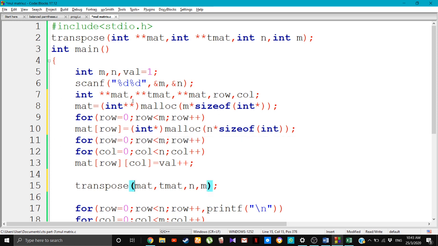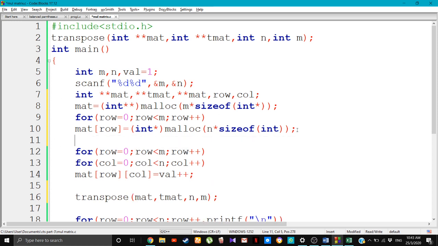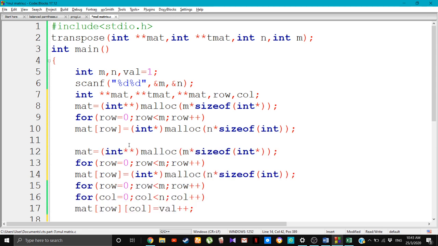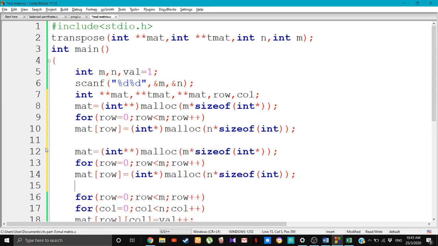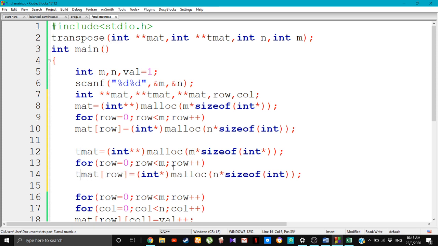Now how to dynamically allocate memory for the transposed matrix? Copy the same thing and paste it here. Okay, and then that's it. Wherever you have mat, just change it to tmat. And the dimensions of tmat change, so it is not m cross n, it is n cross m. So n, and it is n, and here it is m.